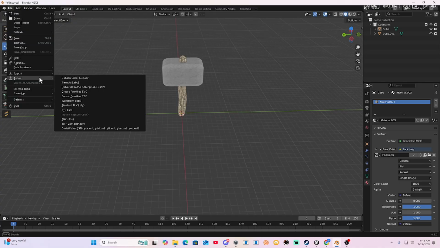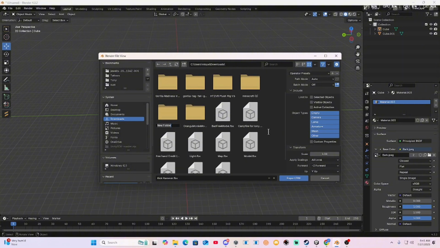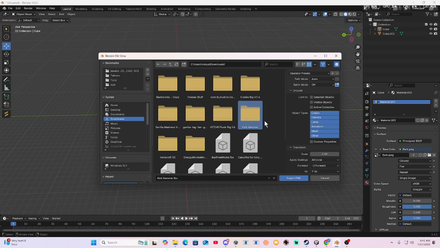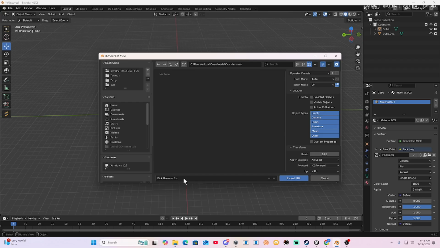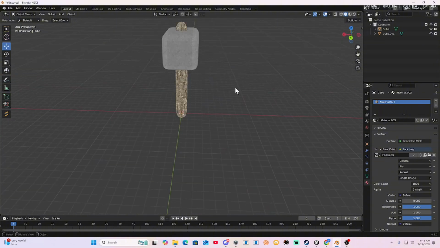File, export, FBX. You can export it to anywhere. You're gonna right click, new folder, backspace, so you can name it. Doesn't matter, you don't have to have a folder, I just like to. You're gonna name it kickhammer. Okay. You're gonna open up this folder, name your file whatever. I just named mine kickhammer. Export FBX. Okay, so now we have our kickhammer, right?